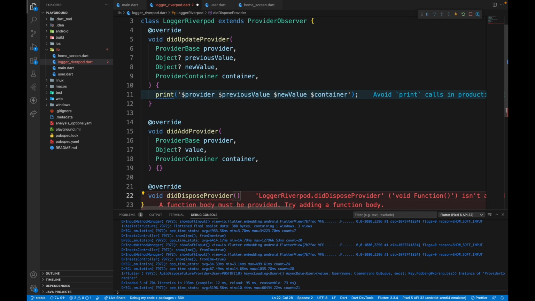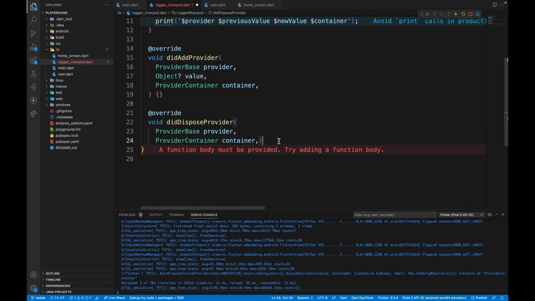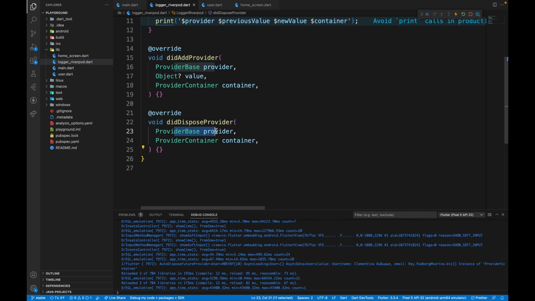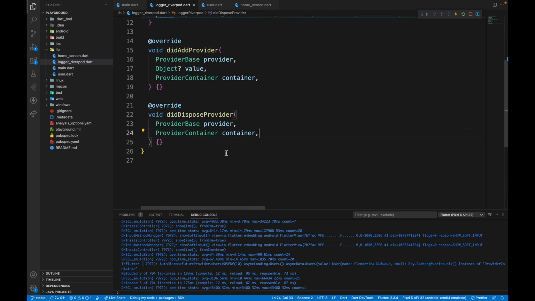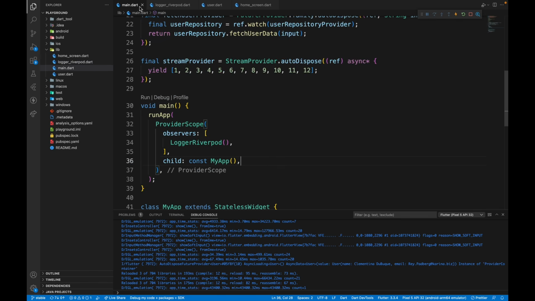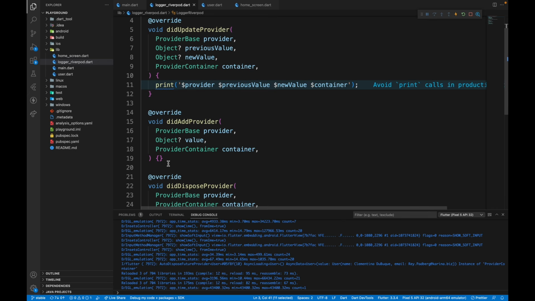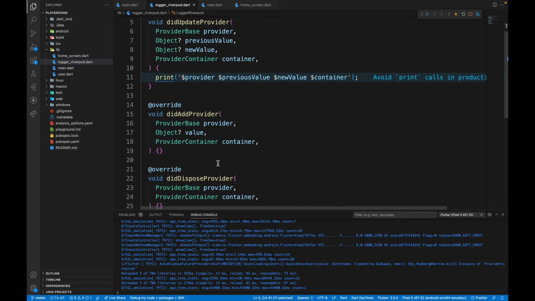So whenever obviously a provider is disposed, we won't even get access to the value because it's getting disposed. What's the purpose of getting the value? We just get the provider base, which provider is getting disposed, and the container. You can obviously add print for all of them, but these are the 3 overrides that you can have after you extend a ProviderObserver and let ProviderScope know that we are observing all of this. If you want to go ahead and try it out, print it out and see the output for yourself. It's pretty amazing. It will help you in bigger applications.